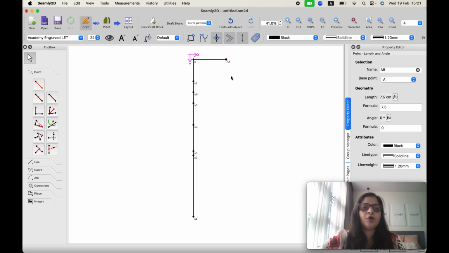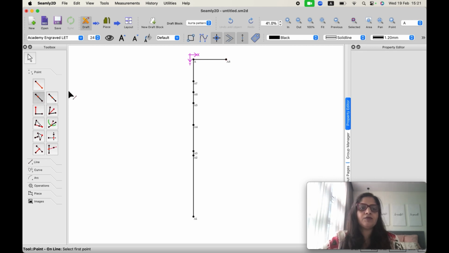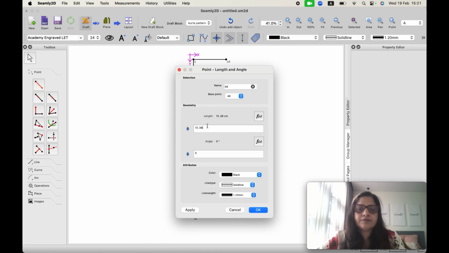Please note, I am not taking any seam allowance. You have to take all the seam allowances extra. So from here, from our armhole point, I'll take 9.5 inches. So it will be 9.5.